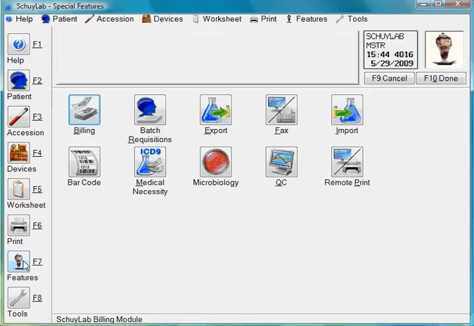Various optional features are available to enhance the workflow and profitability of your lab. These include billing, batch requisition, automatic faxing, the microbiology module, the medical necessity module that we've seen earlier, QC, barcodes, and many, many others.